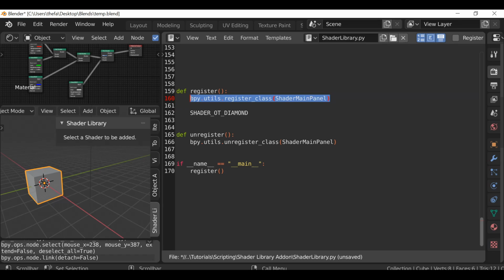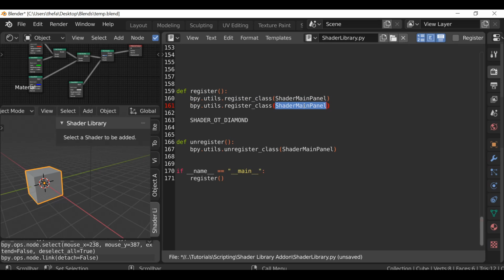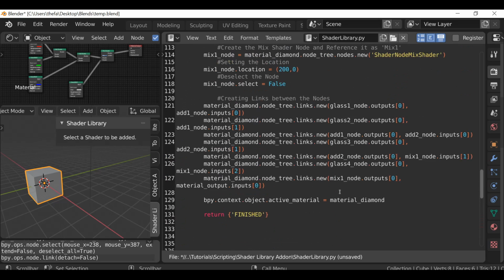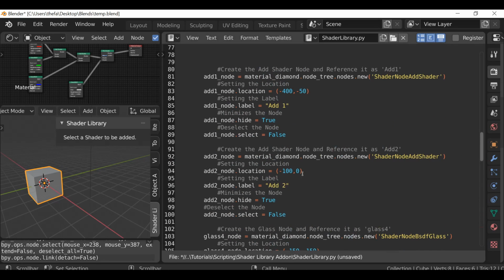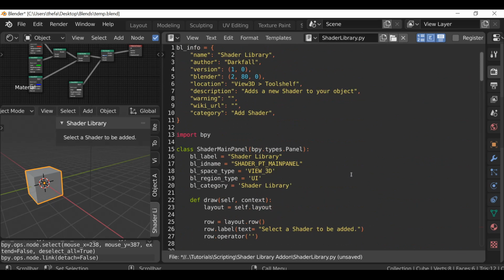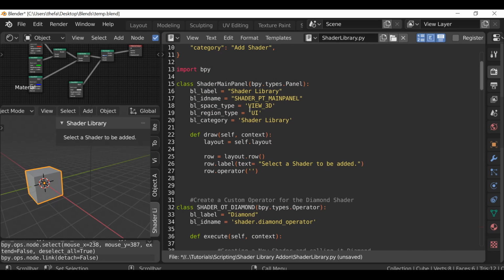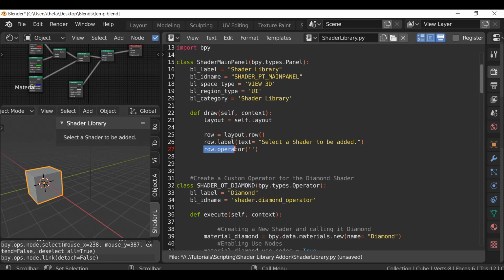Then I'm going to copy this, paste it in, and then we just need to change the name of that. Then if we just switch this out, place this here, do the same for this one. Now the operator has been registered. We just need to create that button. So I'm going to go all the way back up. Then inside our panel, we see we started to create this operator.